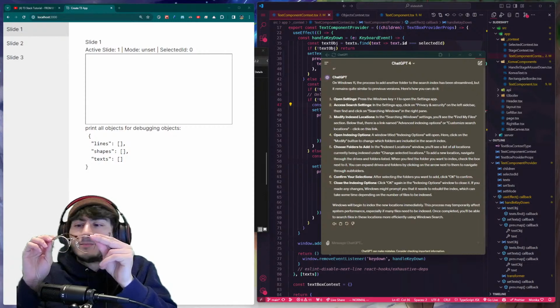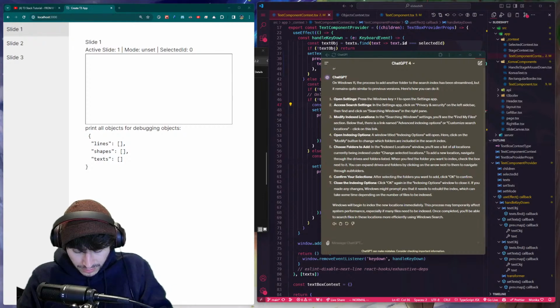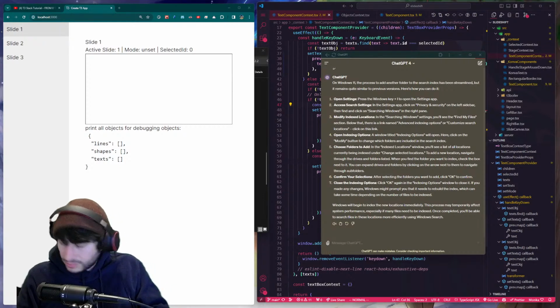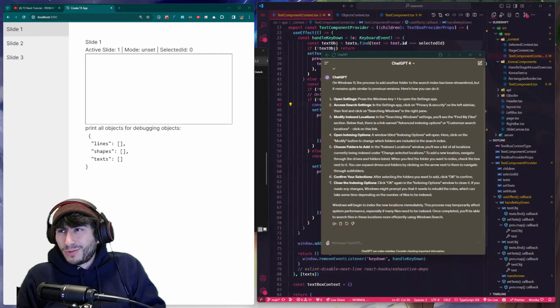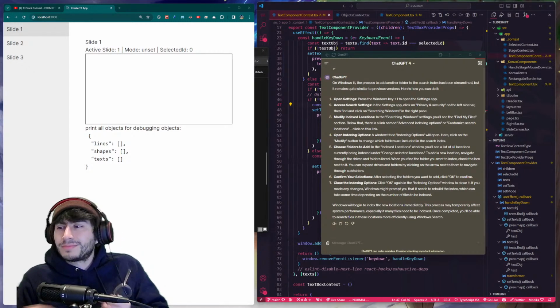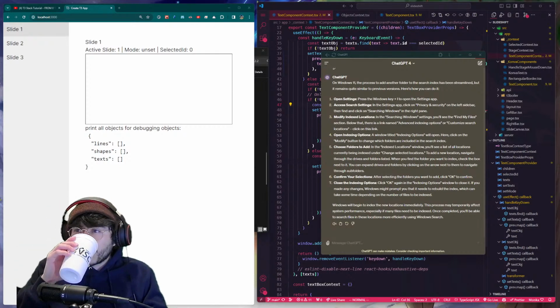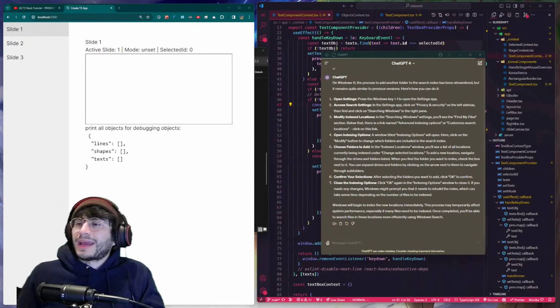I gotta clean my glasses. Damn. How do I clean my glasses? Maybe I should just drink more water. That's what I probably got to do. I really gotta just drink more water. All I'm doing is smudging around oil. How do I remove the oil from my glasses? Dang.